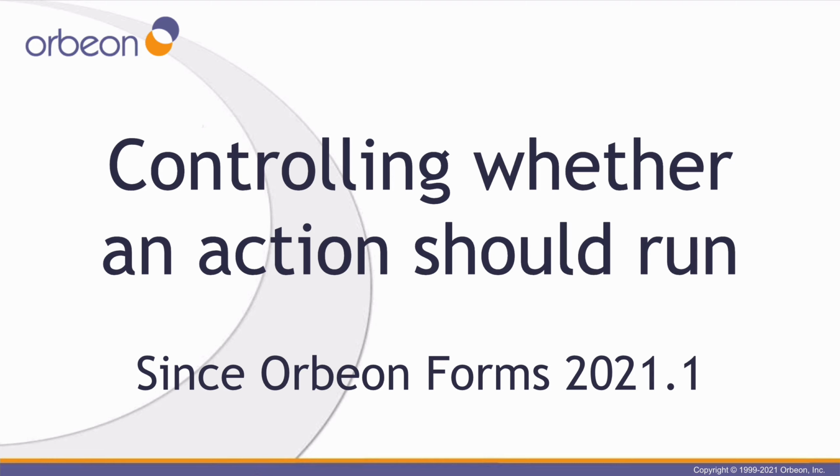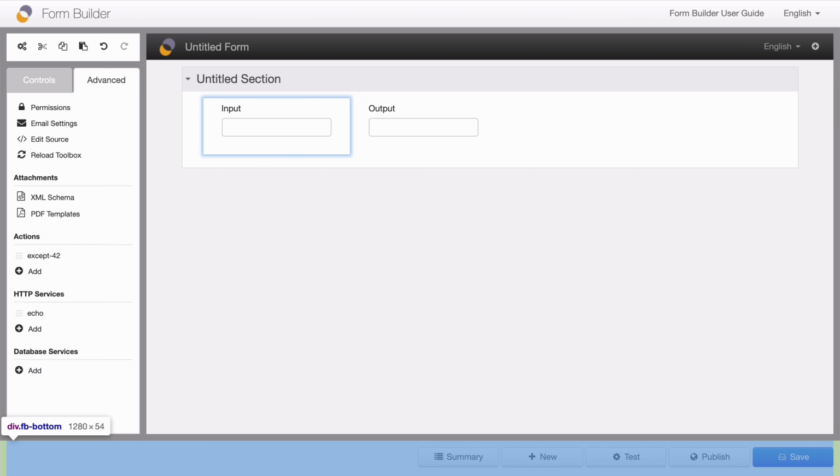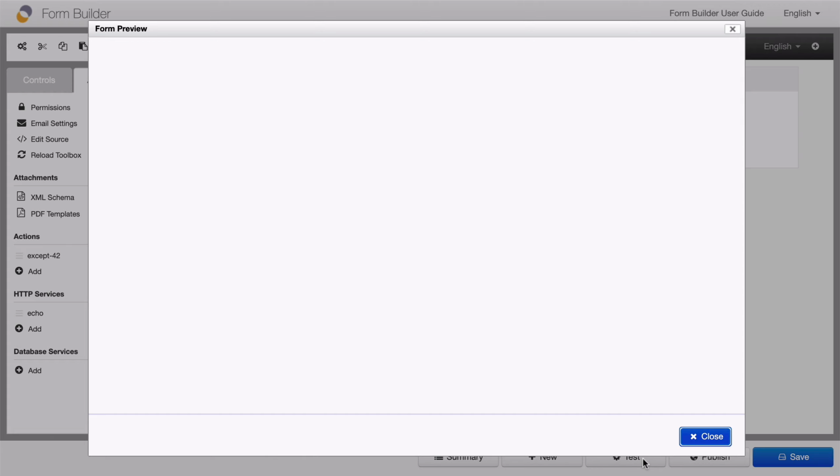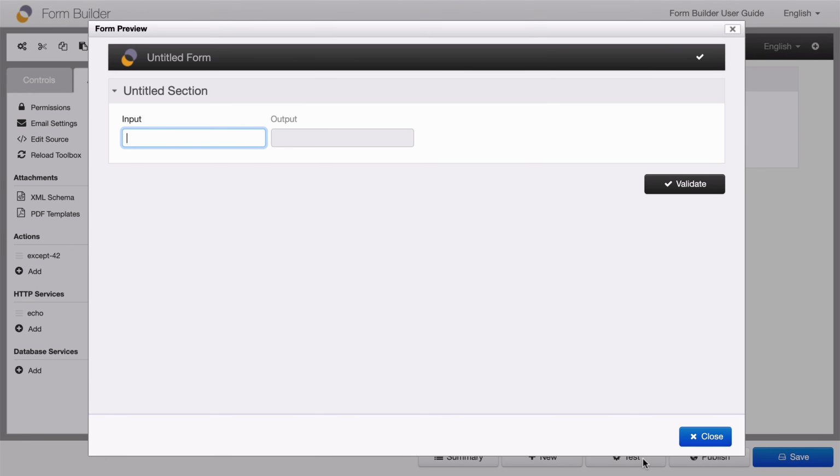Let's look at the ability to control whether an action should run, which is a new feature in Orbeon Forms 2021.1. Let's jump right in and look at this minimal example. Let's start by seeing what it looks like at runtime. I click the test button to run the example.